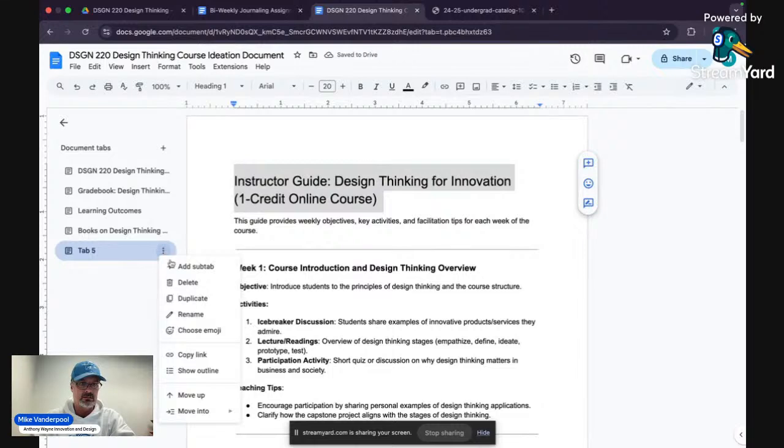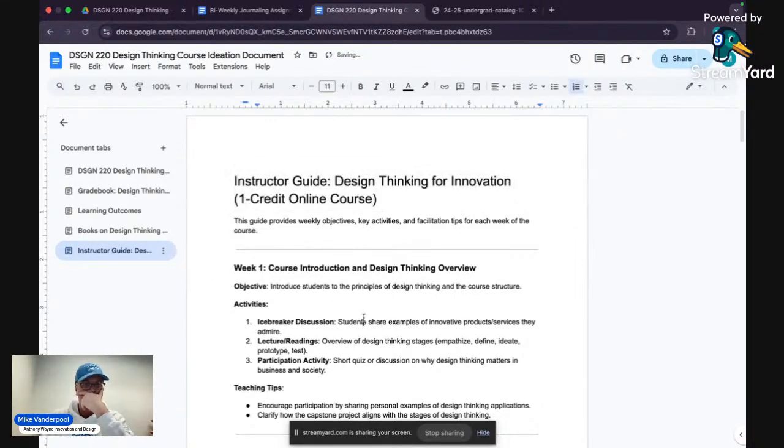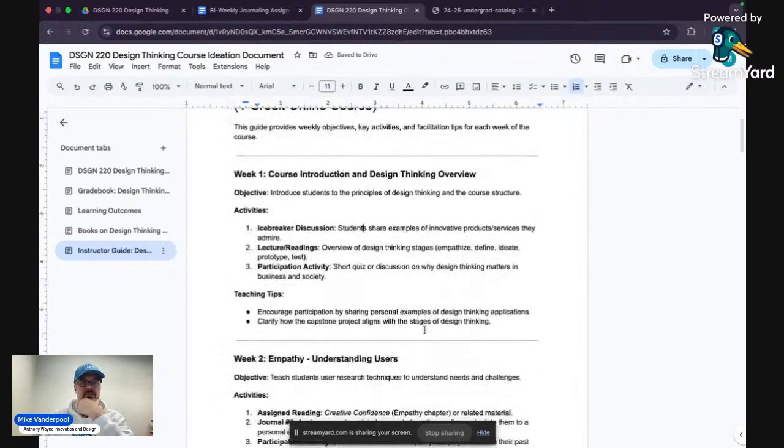Because Googling and collecting resources isn't my goal as an instructor or even a course designer, right? It's interacting with students, motivating students, and keeping students on track. So here we go. Overview of design thinking stages. Sweet, this is online. I can go find those.